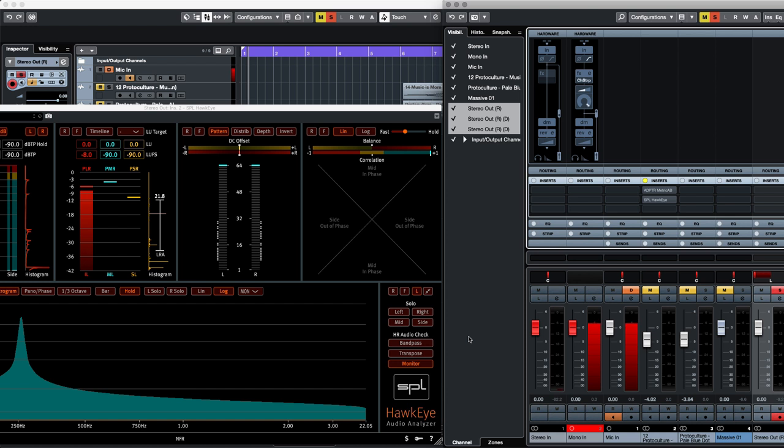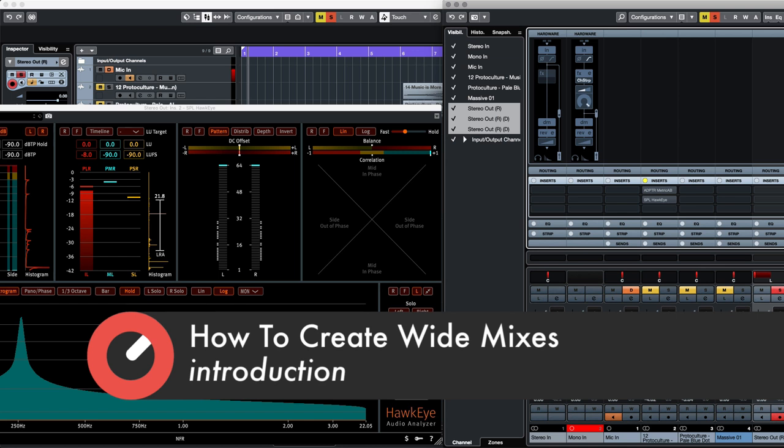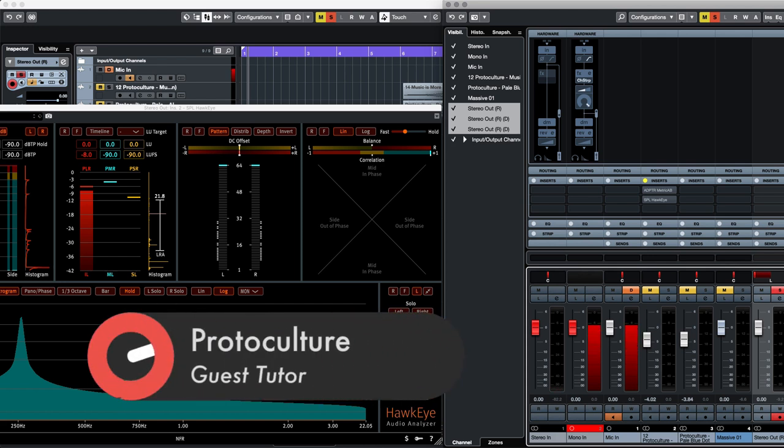Hello and welcome, guys, to this tutorial on how to get wide mixes. My name's Nate Raubenheimer of Protoculture, and I'm going to be taking you through a whole bunch of ideas, tips and tricks on how to create width and depth in your mixes using stereo processing.